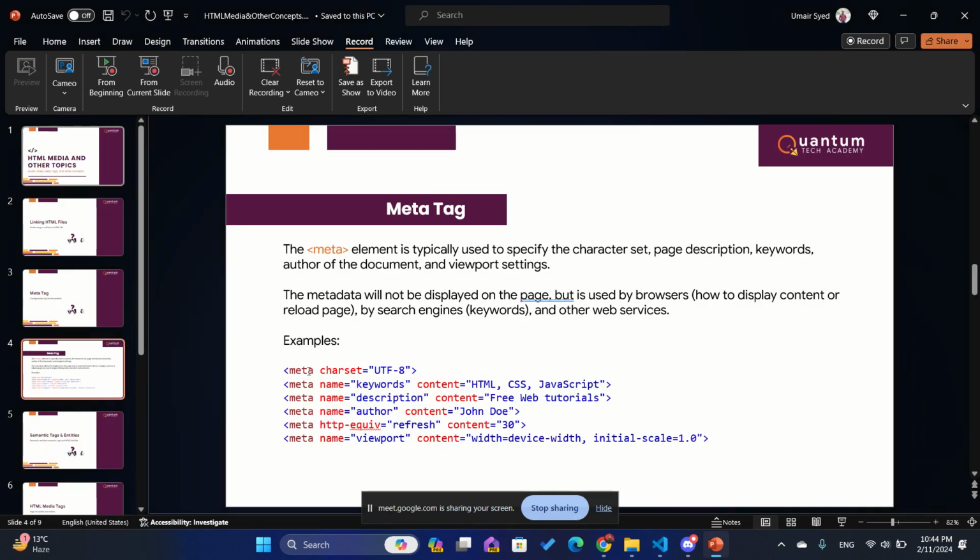As you can see, I have also written the examples. You can set the character set in the meta tag, you can set the keywords, HTML, CSS, JavaScript, or in our case it's institute, best institute, tech institute, programming institute, whatever. These are the different keywords. So description, you can also specify the author.